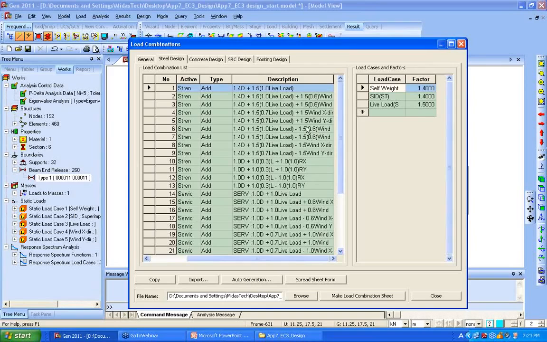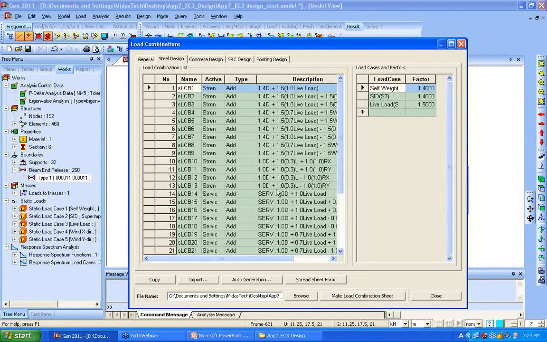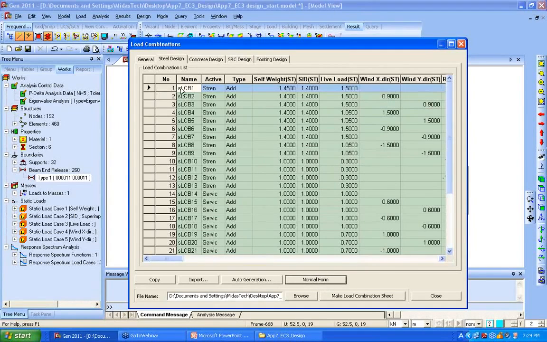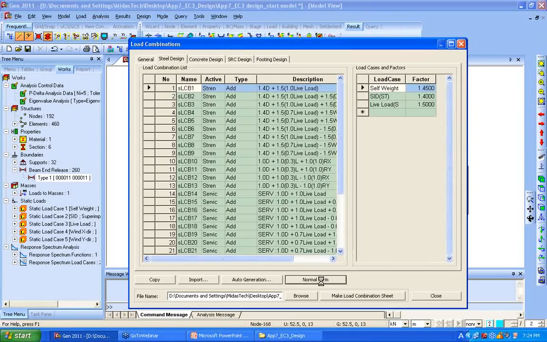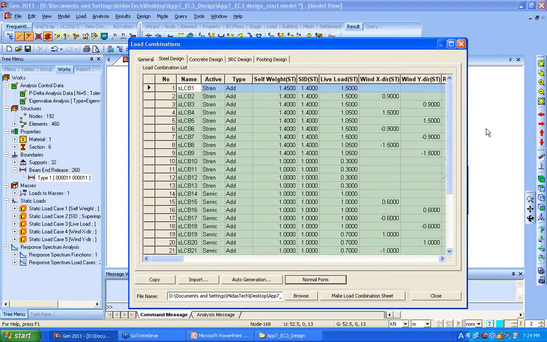Program automatically provides both positive and negative direction of wind loads, so users do not need to define both directions. Also, user can modify or delete the load combination. I can change the load combination like this. And with this spreadsheet form, if you click it, you can just copy and paste from the Excel to this load combination dialog box directly, or you can just copy and paste from here to the Excel. So user can input their own load combination with the easy method.